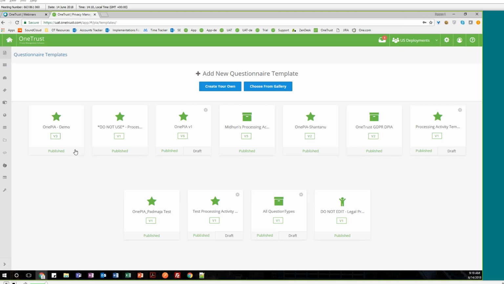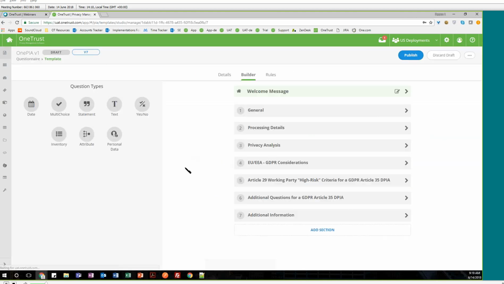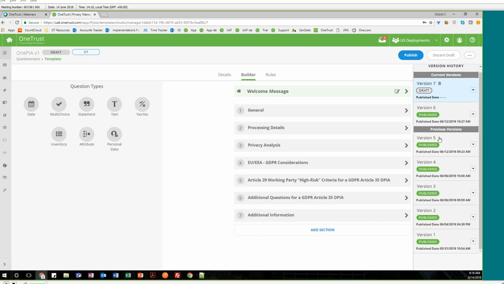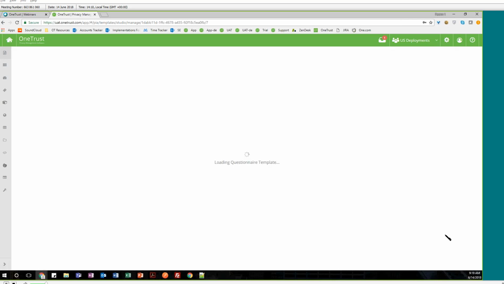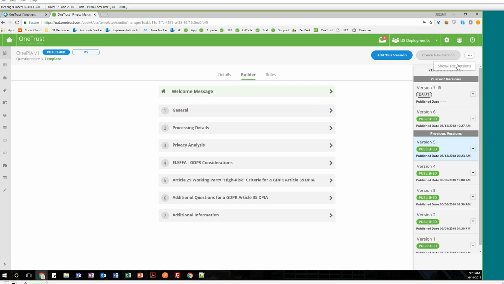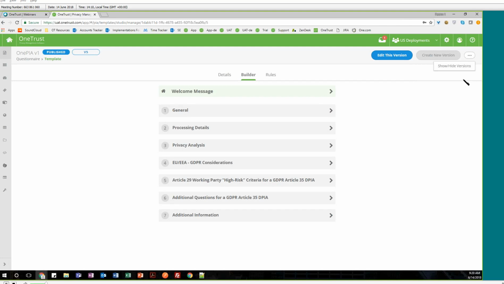The other options I wanted to point out is in draft mode. You can discard the draft. So if you're working on a draft and you don't really need it, you can just discard it if necessary. The other option you have is to show and hide previous versions as well. So if you're working on a specific template and you've made a multitude of changes to it, it'll show all of the version histories here. So you can go back to version 1, see what the difference is, what you've done here versus say version 5 as well. And you can hide this once you've done all of that.